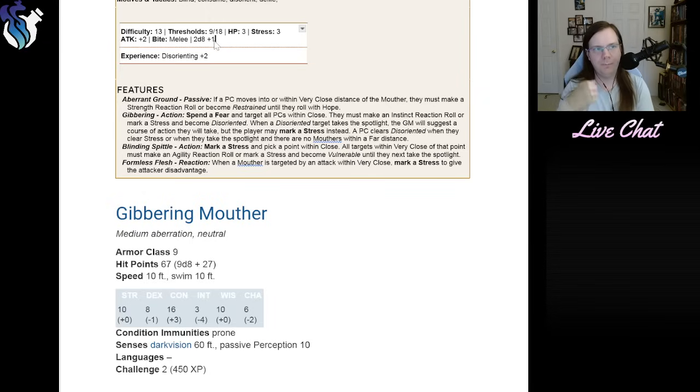But if we frame the features the right way, they're annoying for the character to fight, and they might be a little annoying for the player, but the player still has a lot of agency in approaching how they want to do this. So this gives us 1 passive, 2 actions, and a reaction. The action, the spittle, and the reaction mark a stress. Let's say that we're going to give the Mouther 4 stress, so they could do the Formless Flesh reaction twice and do Blinding Spittle twice.